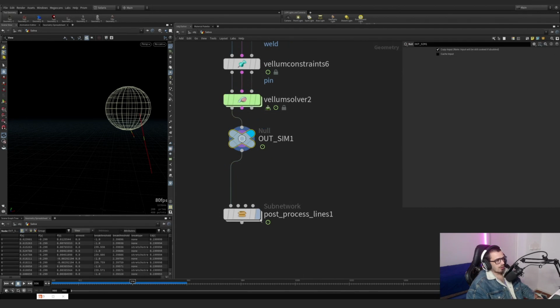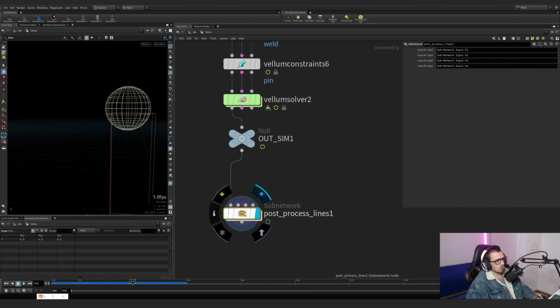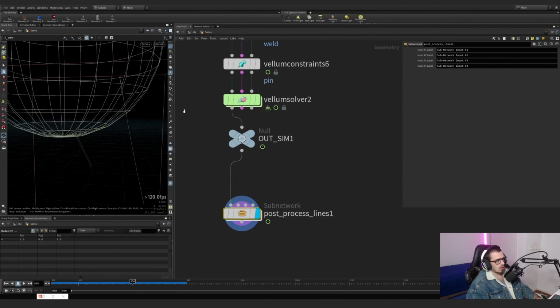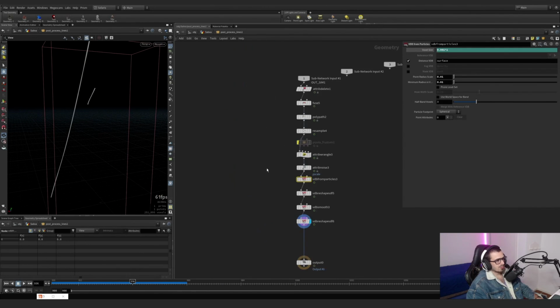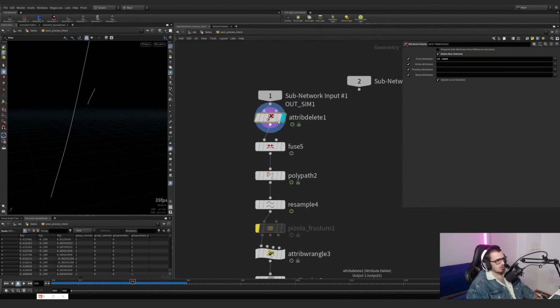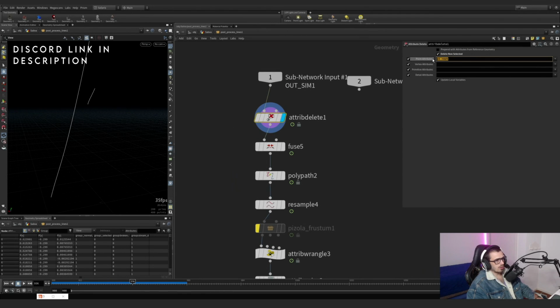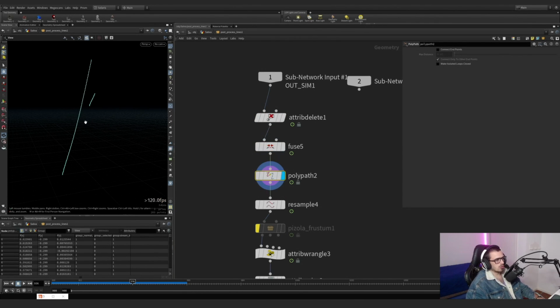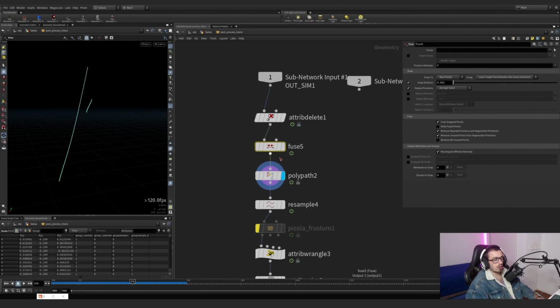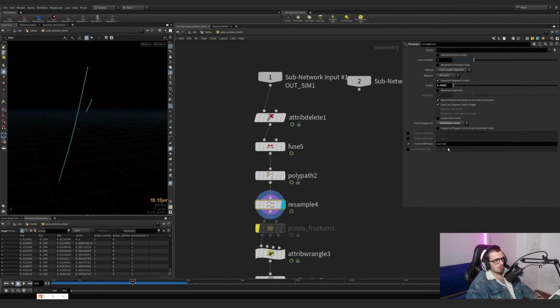So this is only a line, and I decided to turn it into an actual VDB. As you can see, this is very nice, and I'm deleting the attributes except for these two, which in this case I don't have, but we will have them on the actual project. We're going to fuse the points so there are no overlaps. We are going to turn this into a polypath because they are fused, otherwise we are not going to get this full length. We're going to resample and get a curve view.